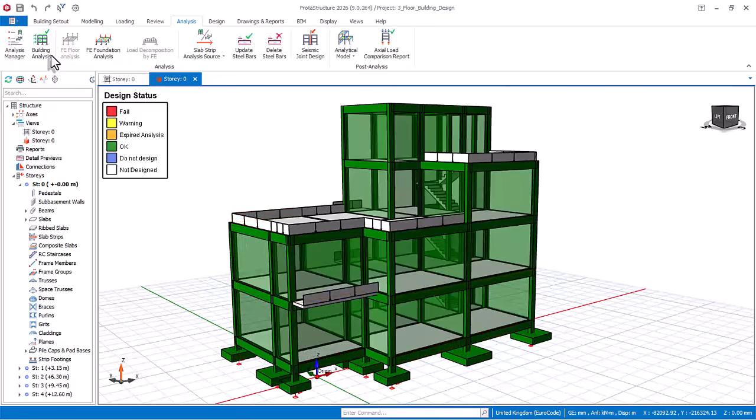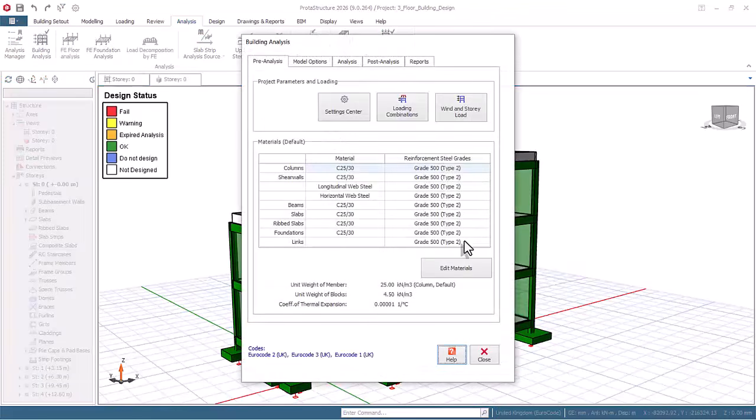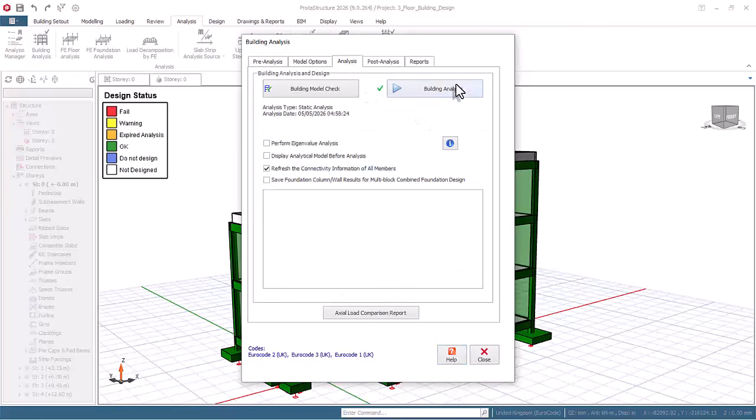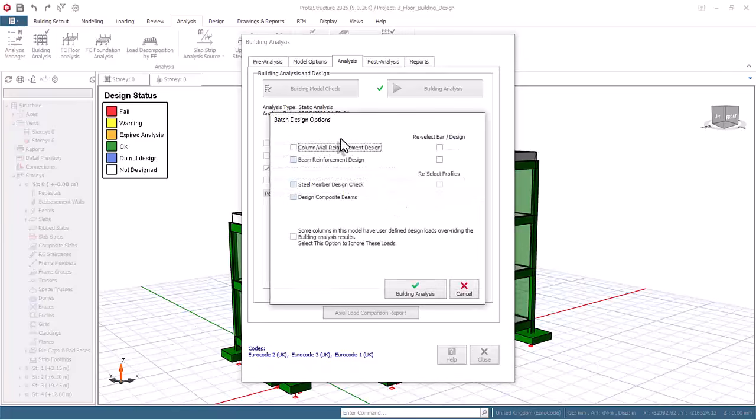If you come to the Analysis tab, for instance over here, and hit on Building Analysis, a dialog will pop up. This dialog shows you the design options that you can run immediately after analysis. You can see Column Wall Reinforcement Design. If you check this, it simply means you are analyzing and designing at the same time. If you check the next option, it means you are also designing the beam reinforcement after the analysis. So you should learn to uncheck these options and proceed to the analysis of the structure.